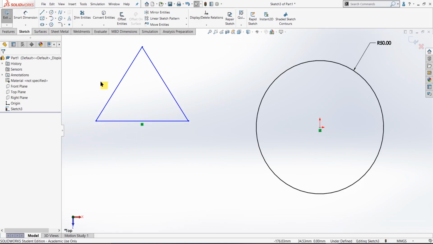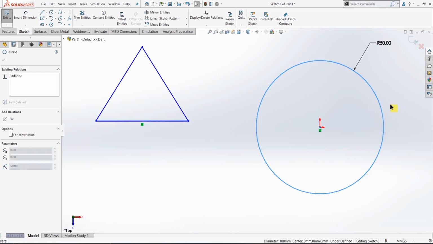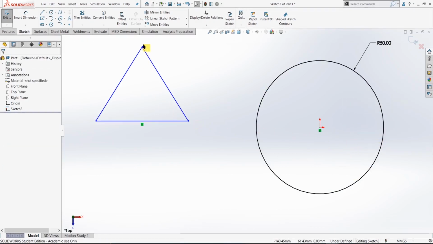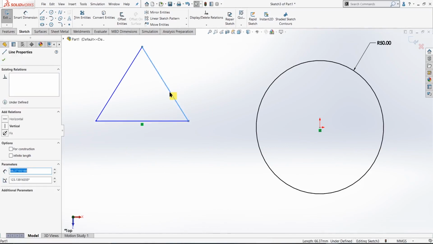Right now you can notice that this sketch over here is blue in color, but this one is black. Why is that so? It's because this circle over here is fully defined. That is, the diameter and the center of the circle are defined. I can't change the diameter or move the circle. But this triangle is not fully defined. How do I know that? Because if I click on this side, I can change the dimension of that side.